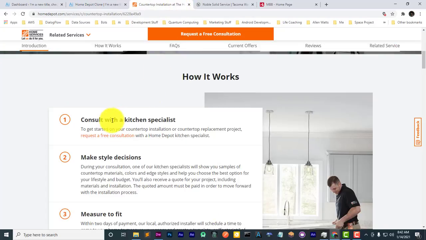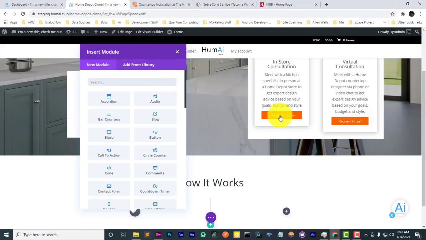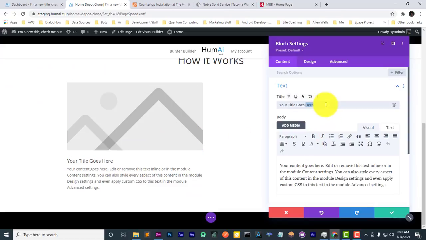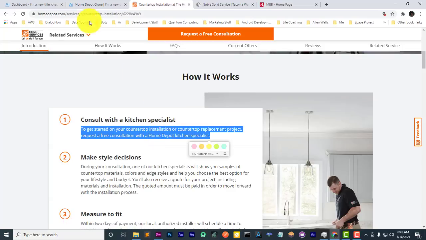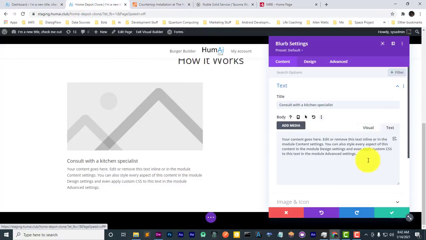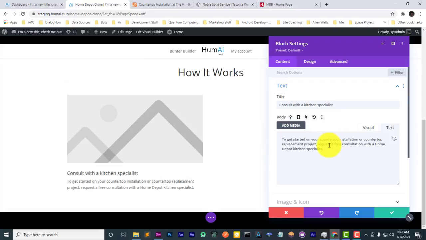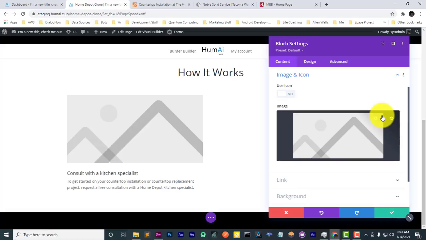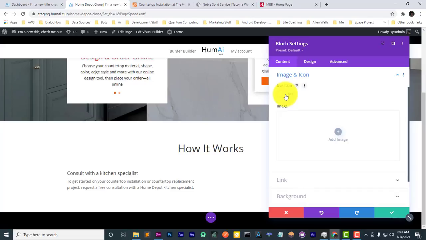And so for the first column, what we have is an image, title, description. So I'll go ahead and this is a blurb. Let's make this a blurb. So take that. And then for image and icon, I'm going to delete this image. And I'm going to use icon.